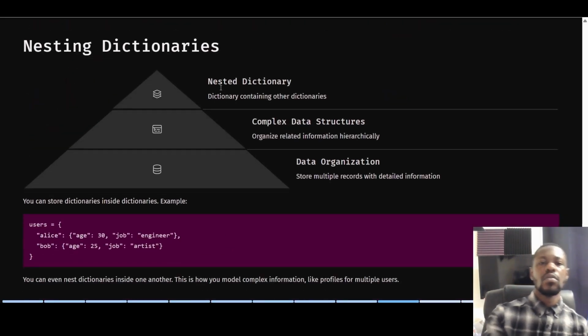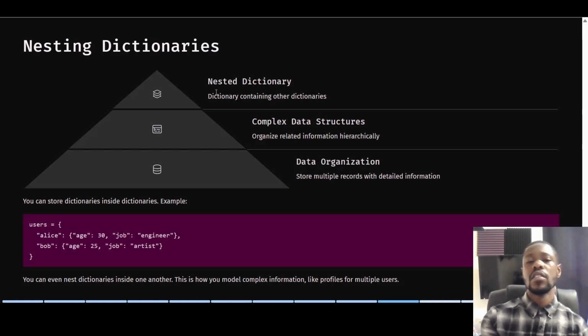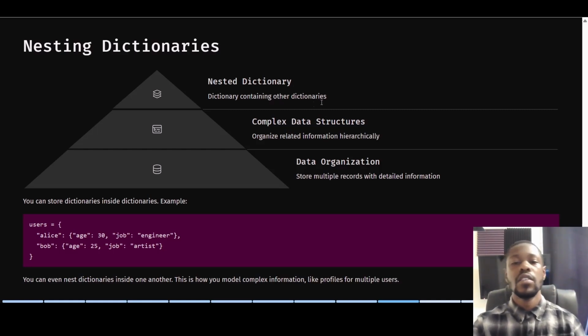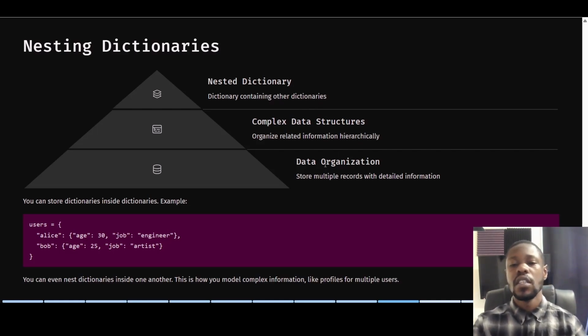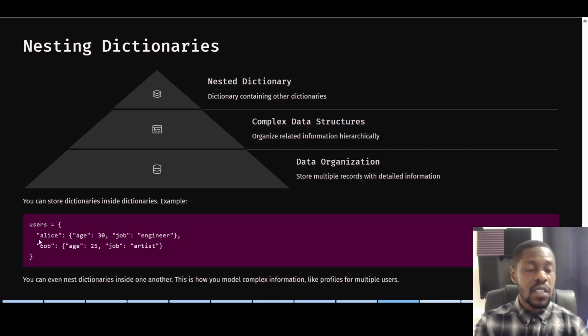And of course, we can also have nested dictionaries, a dictionary containing other dictionaries within it. These complex data structures are used to organize related information hierarchically and to store multiple records with detailed information. You can store dictionaries inside dictionaries just like so. We have this variable called users, and we have two different users here, Alice and Bob, with different information about them, such as their age and their job.